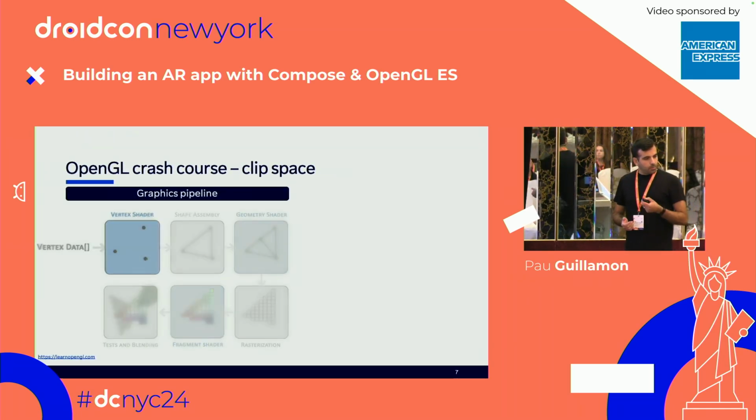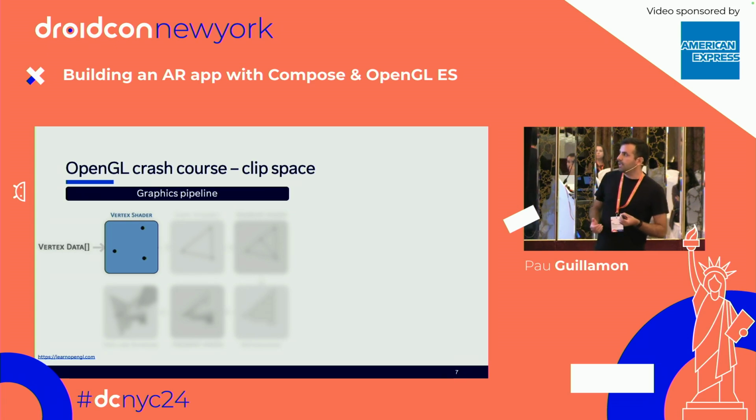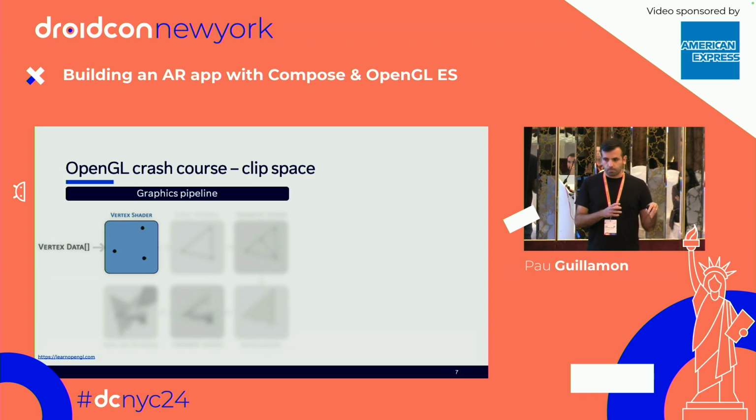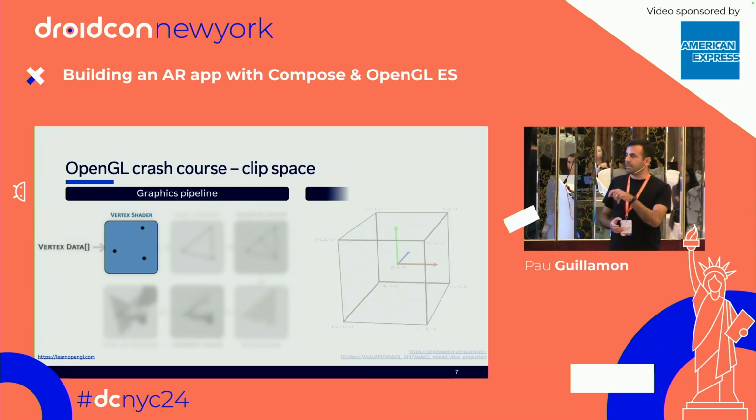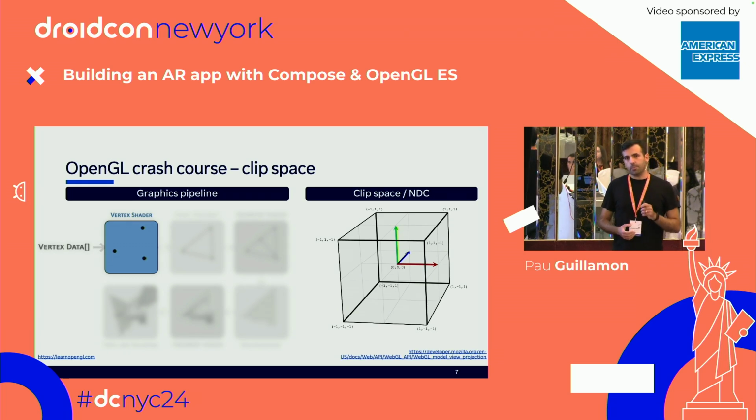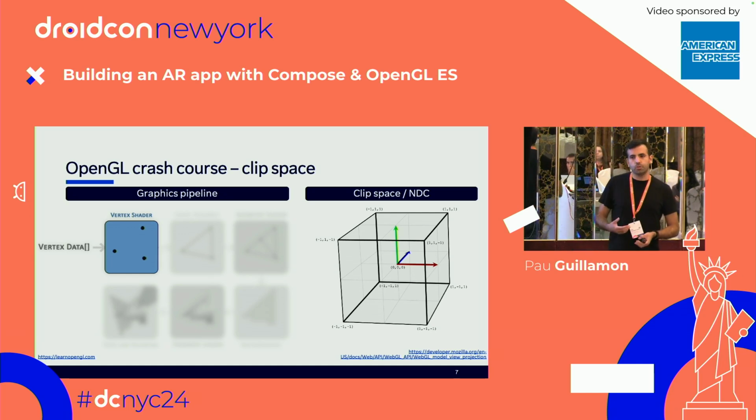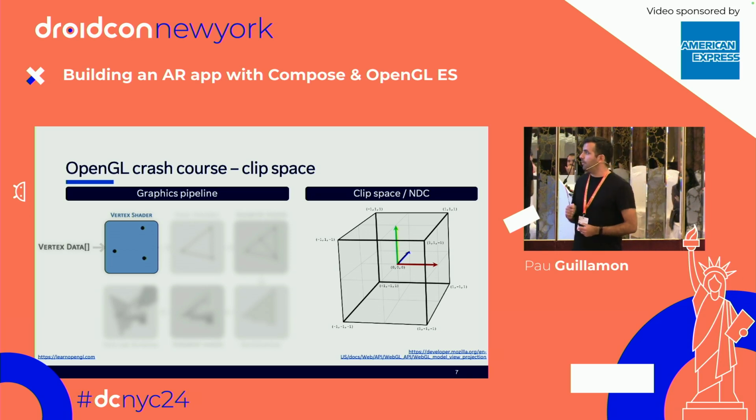So from the graphics pipeline, I want to focus now on the vertex shader, because as I said, we have to transform all this 3D data into the coordinate systems that OpenGL expects. And that coordinate system is what's called clip space, also normalized device coordinates, NDC. They're technically not the same, but for practical use cases, you can consider them the same. Actually, some documentation I read today, documentation from Apple, they say it's the same, even though it is not. But I won't go into details there.